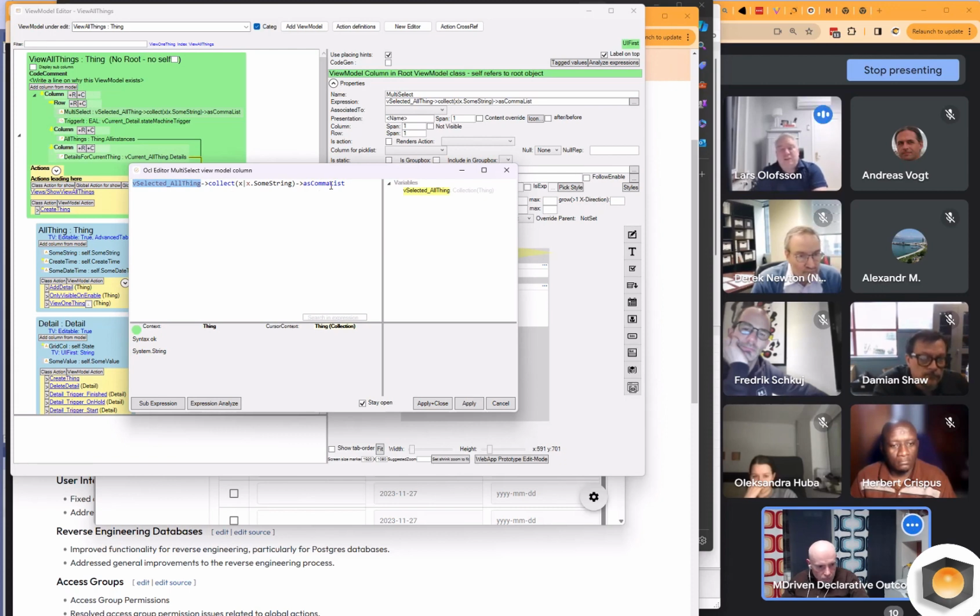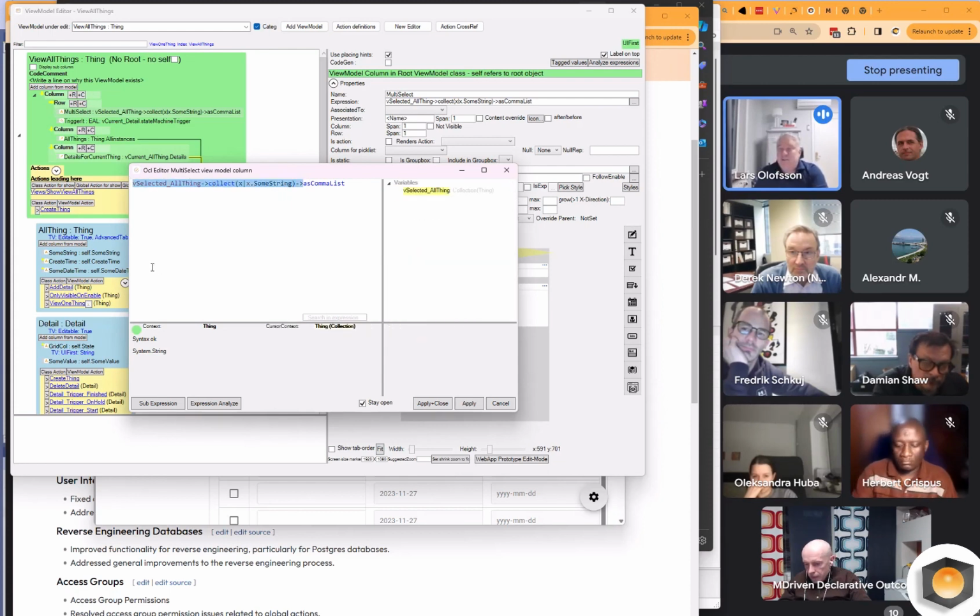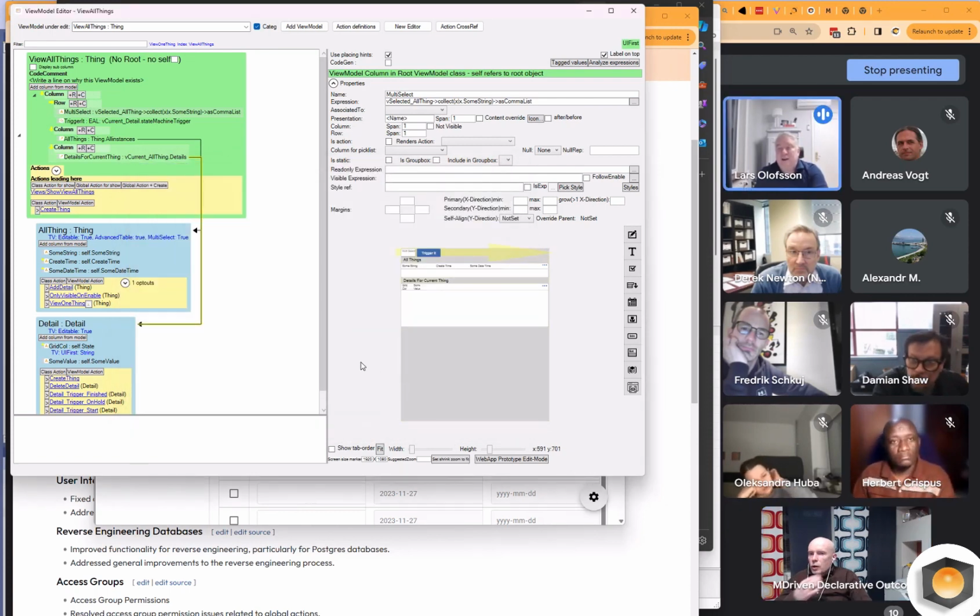Then I would say that it's better to use for each, which is the same as collect, but it's more like you understand that it's actually doing stuff. Yeah. Collect is OCL, and for each is action language.